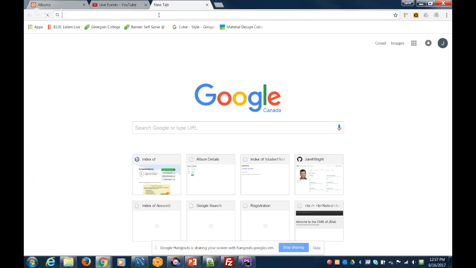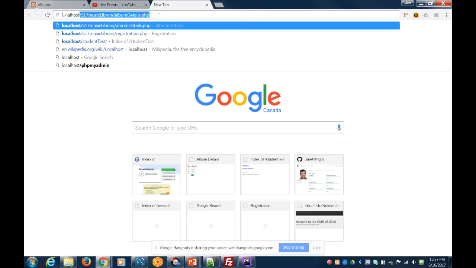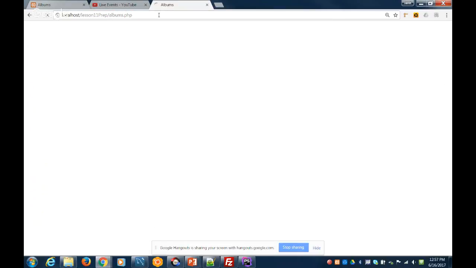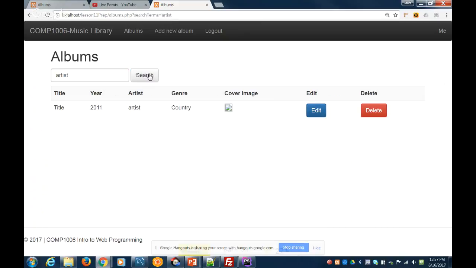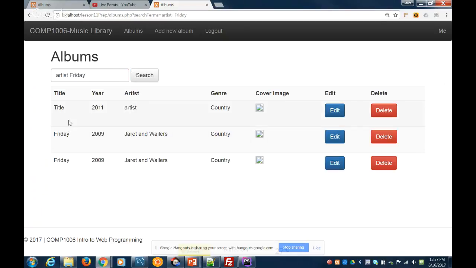Now, what we want to add in is the ability to do a search. So we're going to add in a little search box here. If we type in, for example, the word artist, what I want to do is look through all these fields for the word artist. And if it has it, it should be displayed. So hit search, and we only have one song with artist. But if I added in the word, for example, Friday, now we would see both artist and Friday.